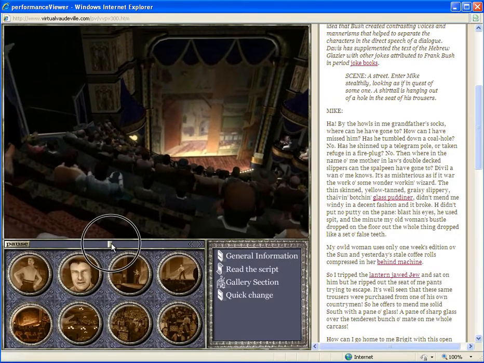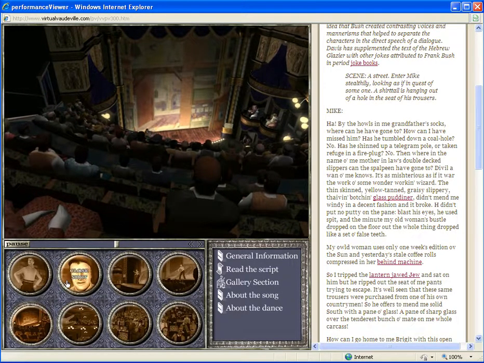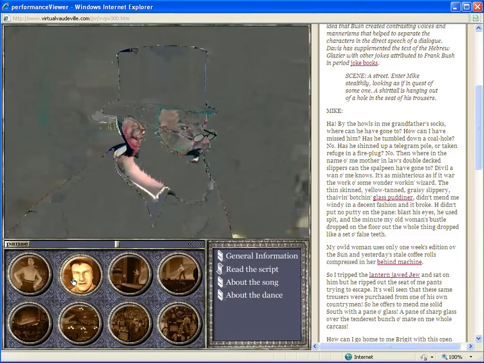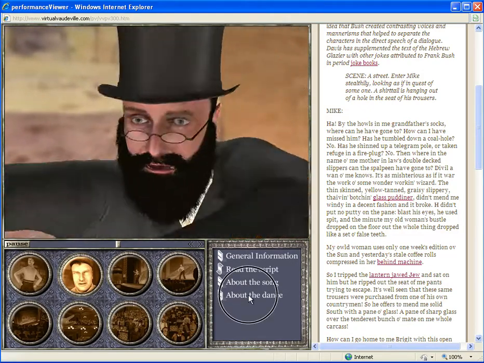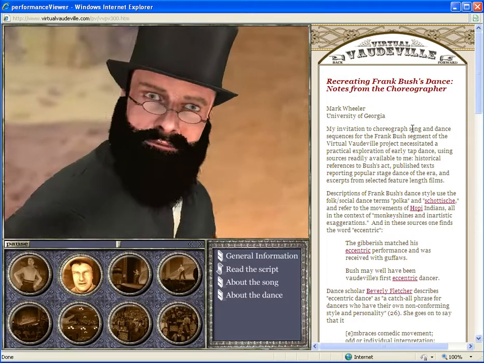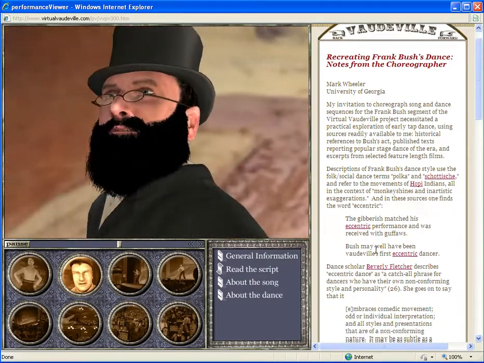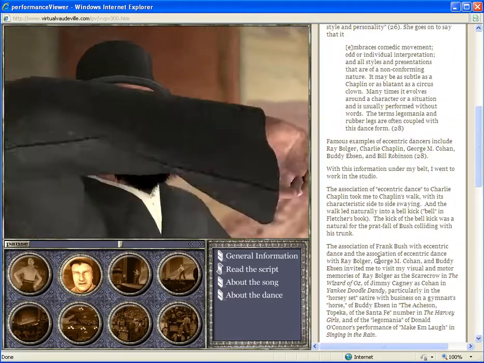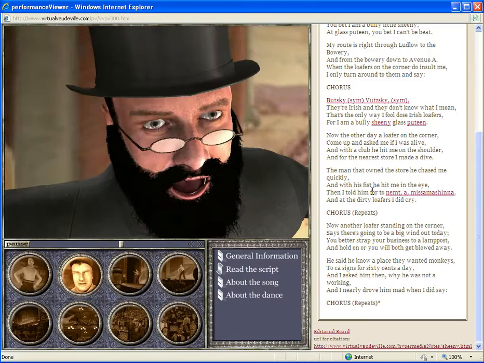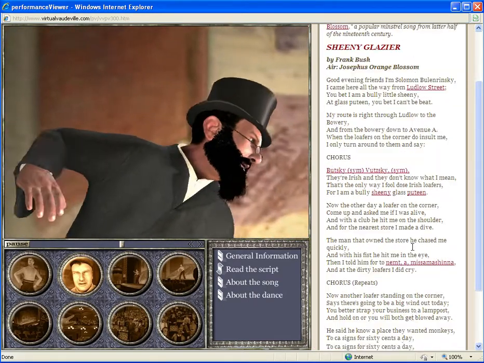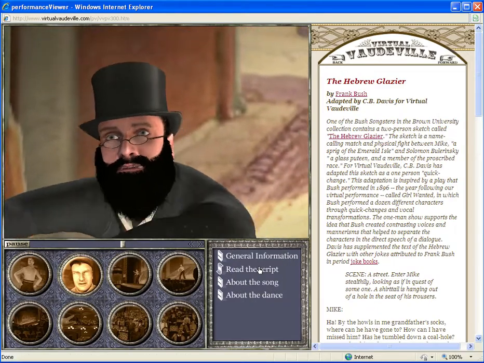You can skip around to wherever you want, so we can skip forward and see his. This is Solomon the stage Jew. Here's a close-up of him. Here he's doing a bit of a dance. So when he dances, you can click about this dance and see a note that Mark Wheeler, our choreographer, created describing the research that he did in order to recreate the dance. Also the song. You can get the information that we used to recreate the song, how we knew what the melody was, and so on and so forth.